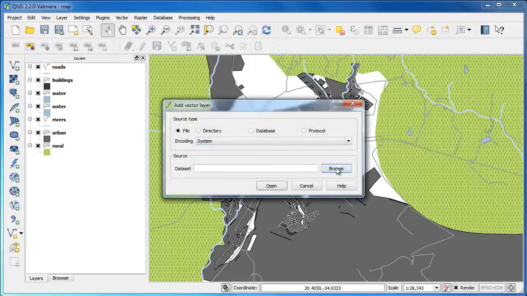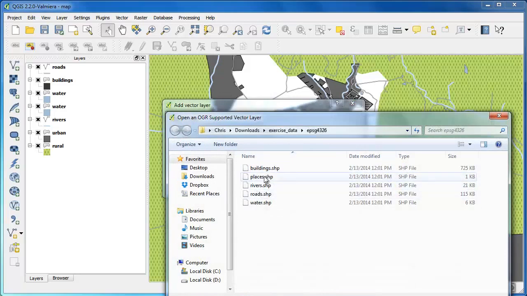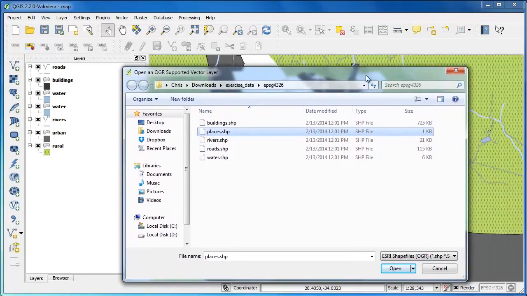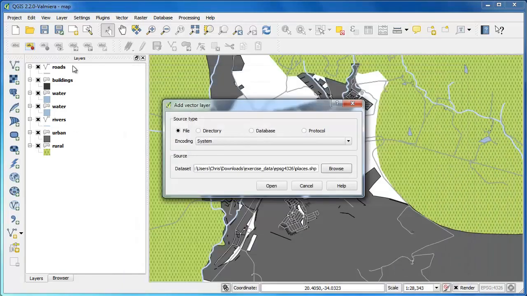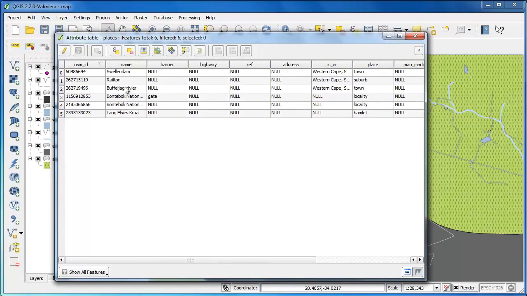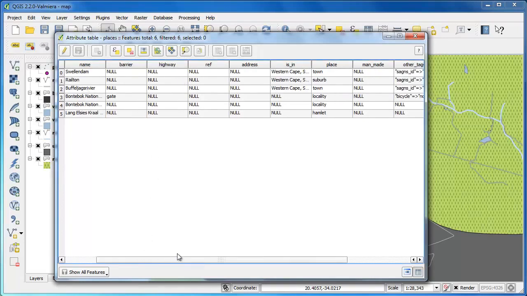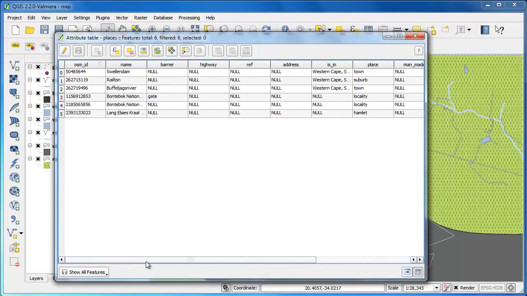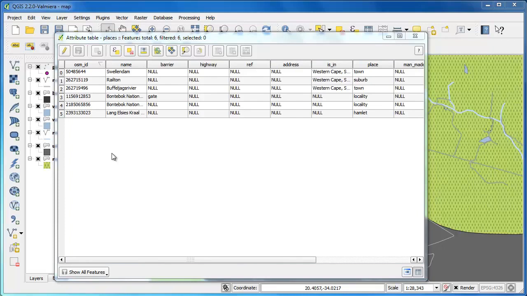I'm going to open the places layer that we looked at in the previous tutorial. And by right-clicking on places and pressing open attribute table, we can see the attributes that are contained for each feature within that layer. If we were going to use one of these attributes as a label on the map, the most useful one would be the name column.